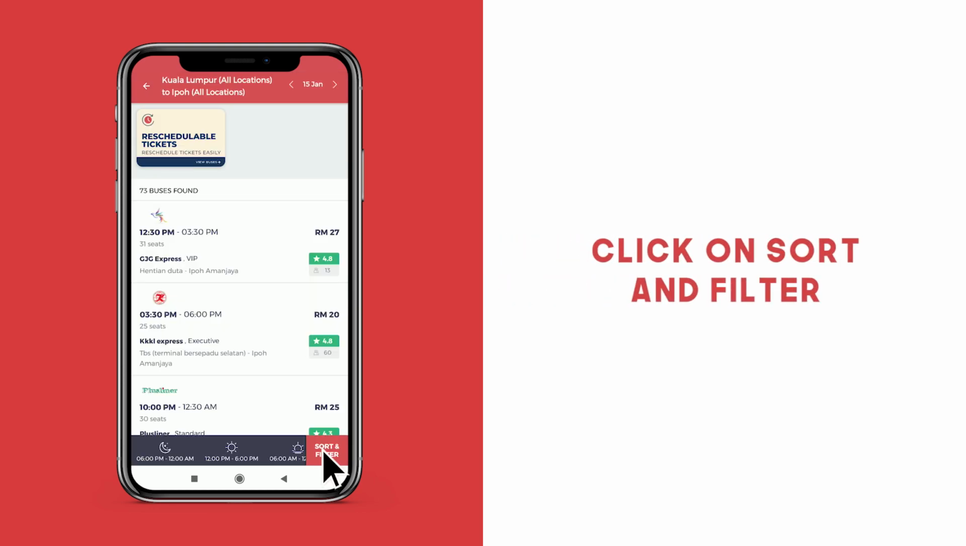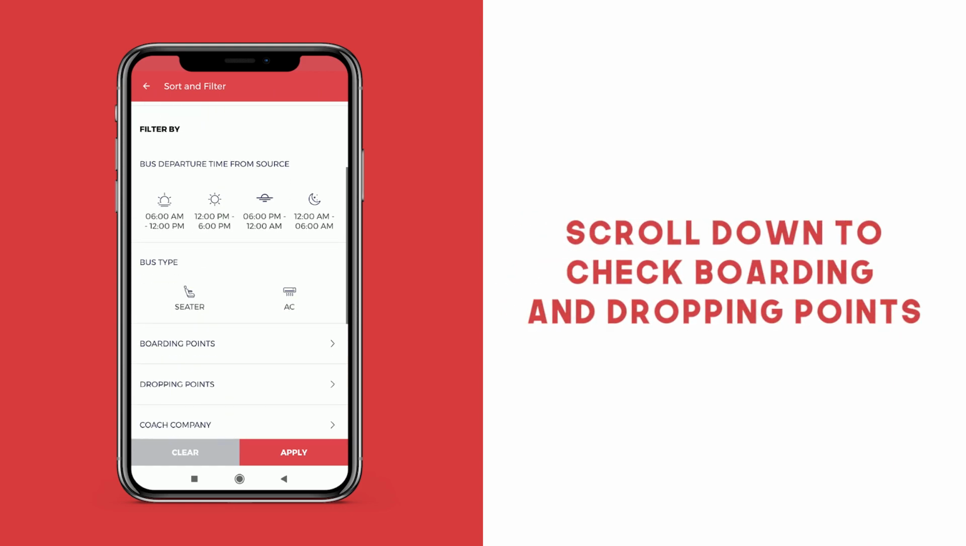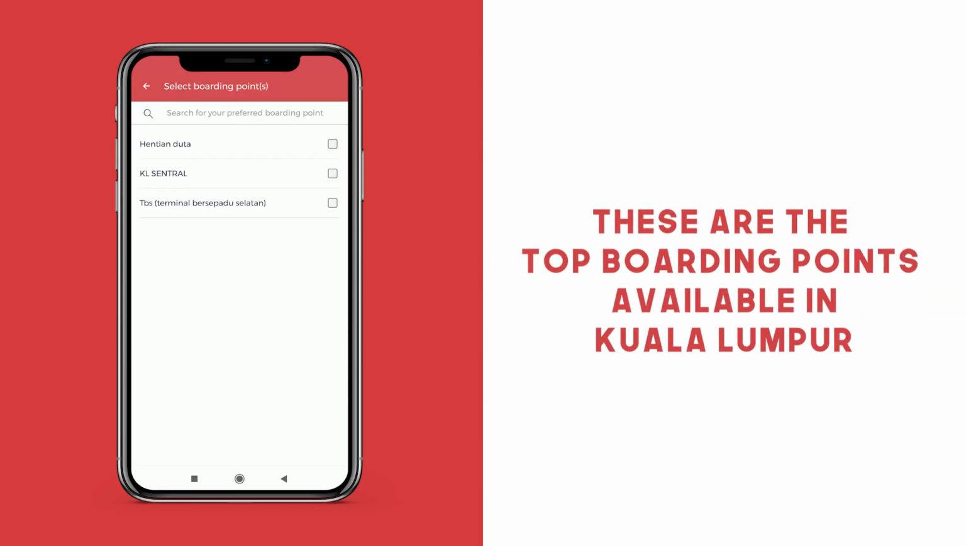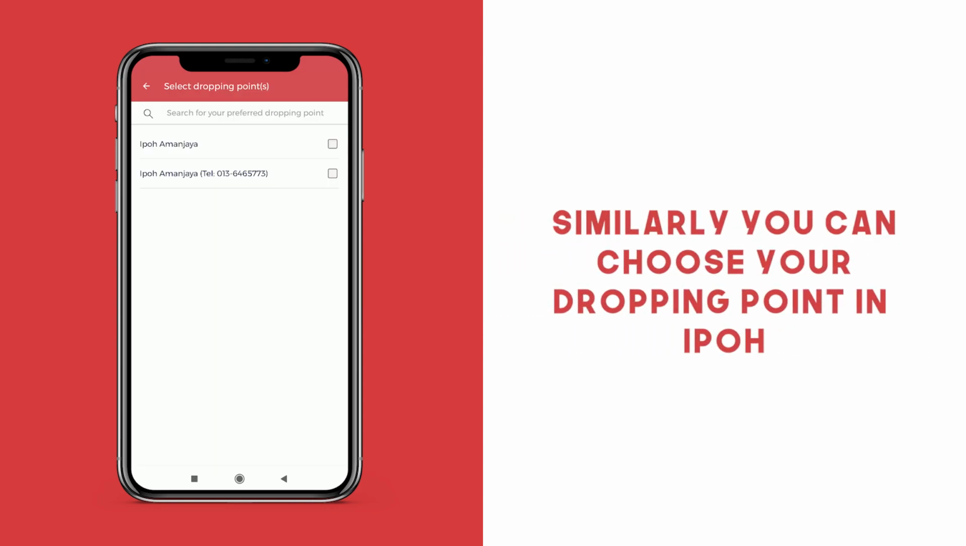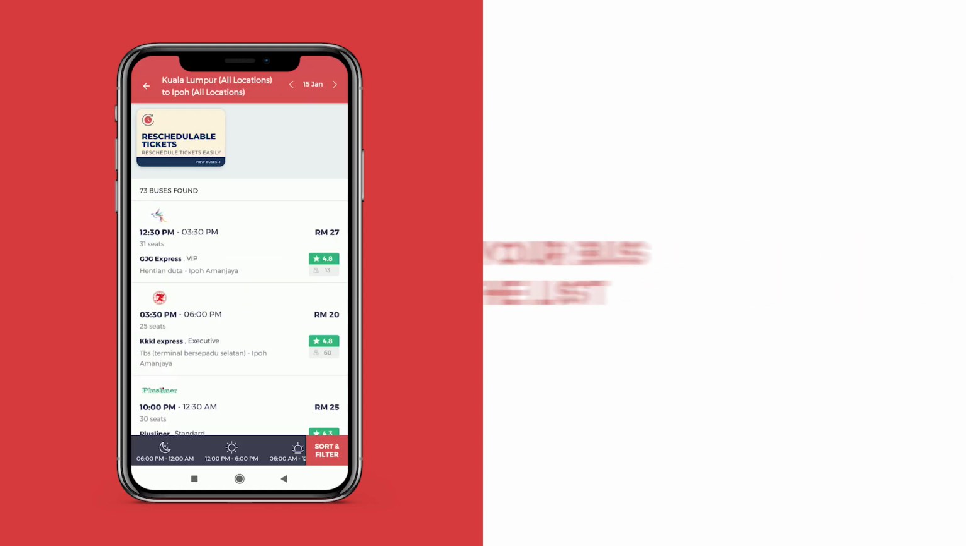Click on Sort and Filter. The app will now display several filter options to choose from. Scroll down to view the boarding and dropping points that are available. The app will display the top boarding points in Kuala Lumpur. You can similarly select your dropping point in Ipoh as well. Click on Apply after selecting your filters.